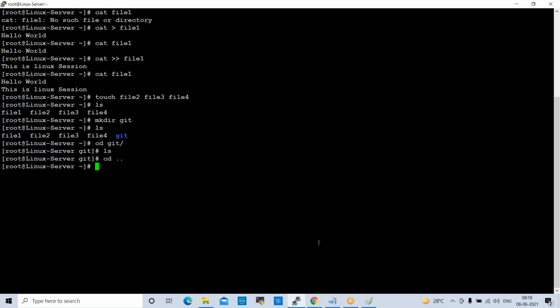So now I want to copy some files into the git directory. So the command here is cp. Cp is the command to copy some files into a directory. Okay. So now I want to copy file1 to the git directory. Enter. Now file1 is copied into the git directory. So when we copy a file, what will happen? Copy means the file will be available in the source place and the destination place. So both places it will be available.